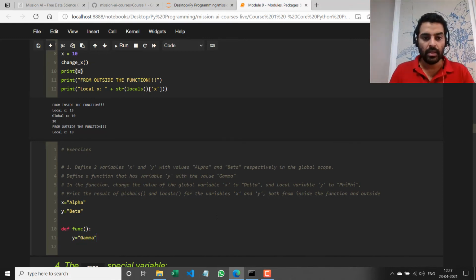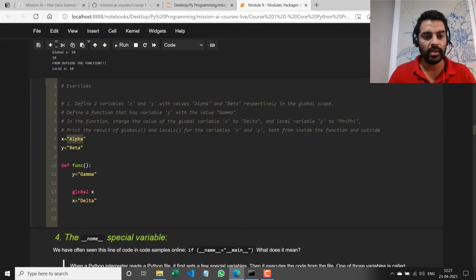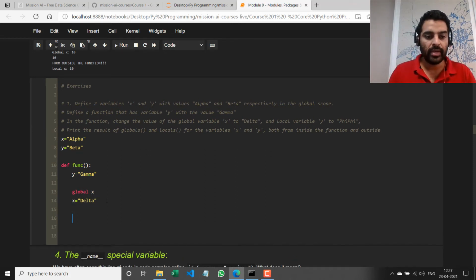Okay. Now in the function, this is a local copy, right? This is the global copy. This is the local copy. In the function, change the value of the global variable x to delta and the local variable y to phi. So how do I get the global variable x inside here? I say global x, right? And now I say x equal to delta. So from the original value alpha, it will now get changed to delta. And the local variable y to phi.